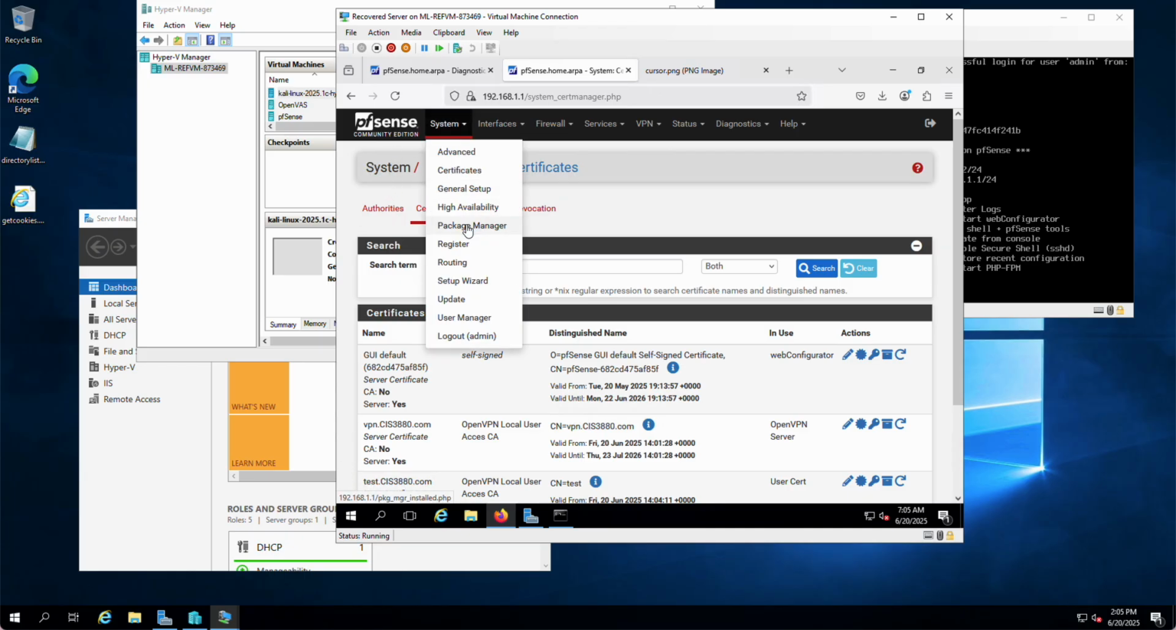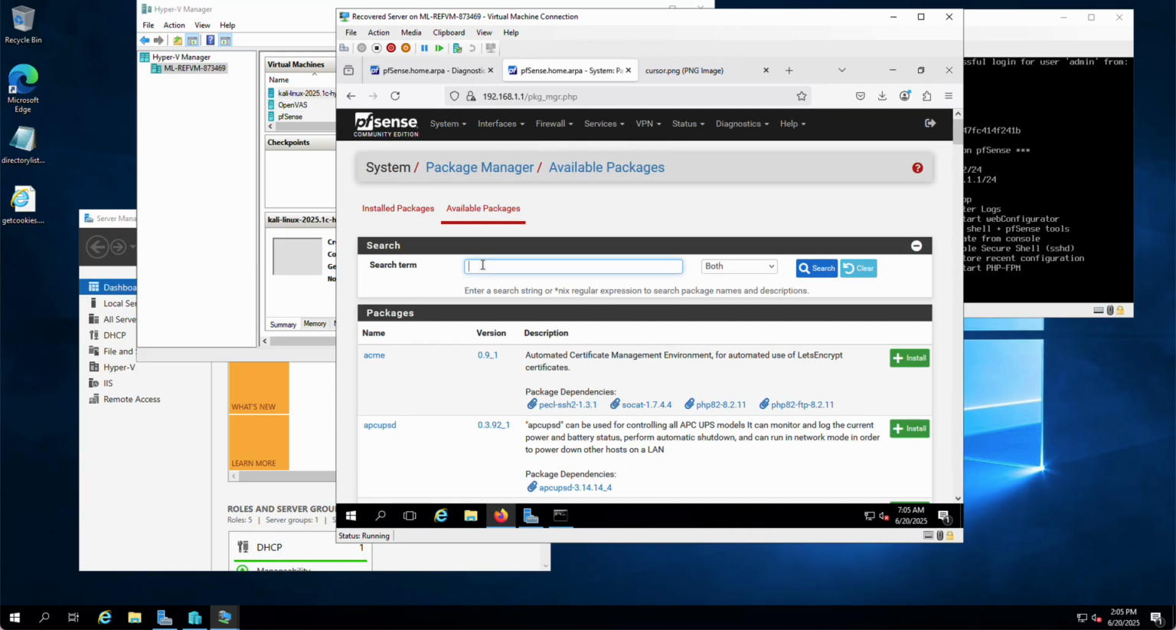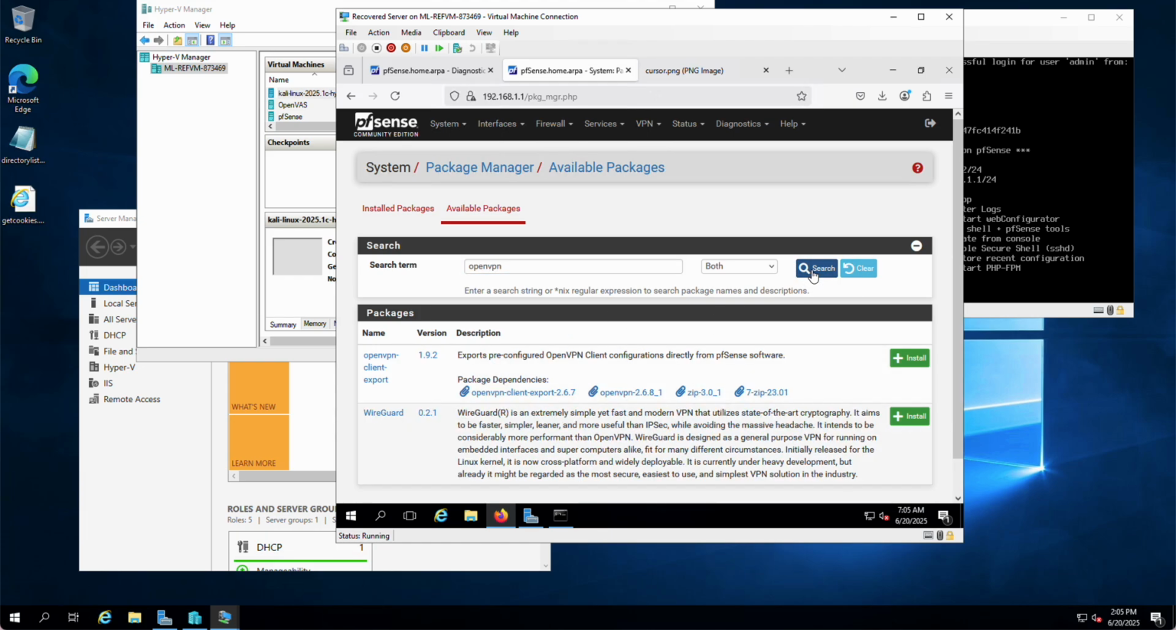But you have to actually install a package manager that will give you the OpenVPN clients. So I'm going to type in here OpenVPN and hit search. And here you'll notice there's OpenVPN client export. And here's WireGuard. This is a different VPN. It's faster and it's kind of better. We don't use it in my class because we're using OpenVPN right now.